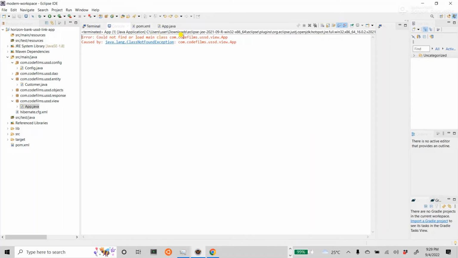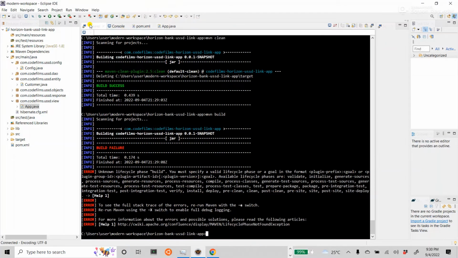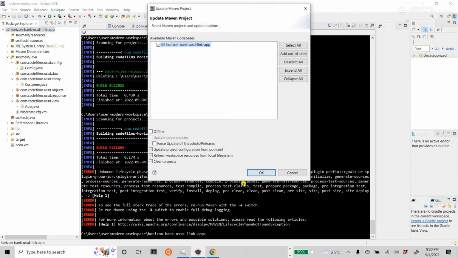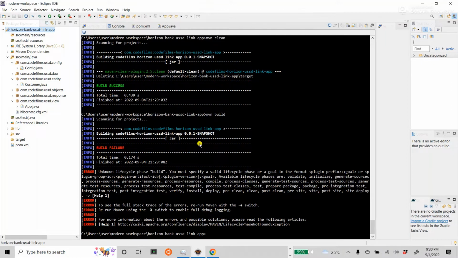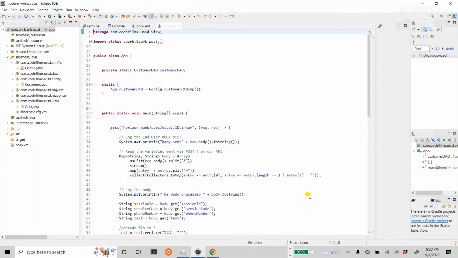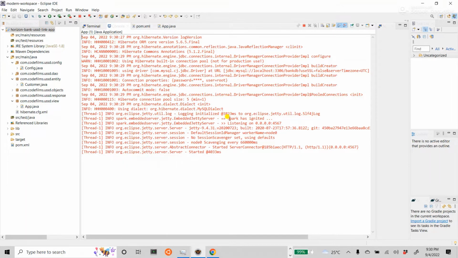Cannot find the root main class. Why am I getting this error? Am I not in main? Okay, so I think it's that build stuff. Yeah. Right, so the application is running.